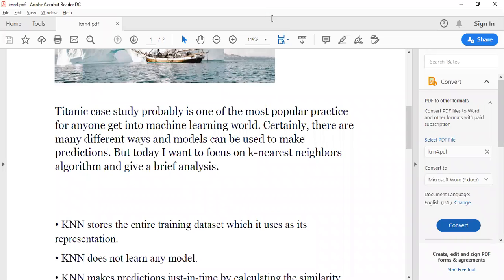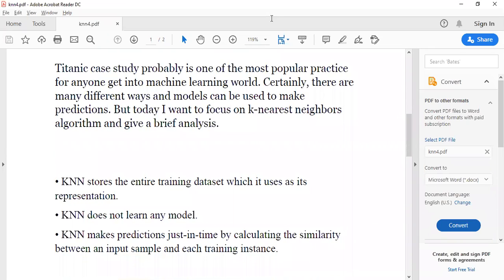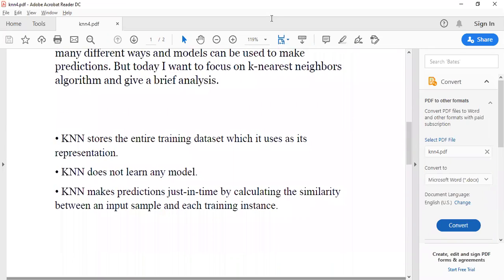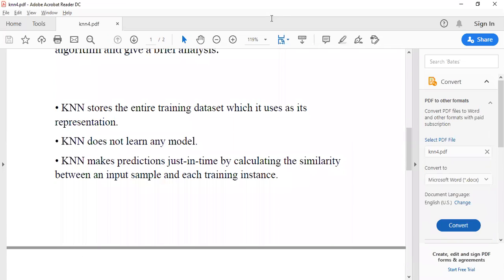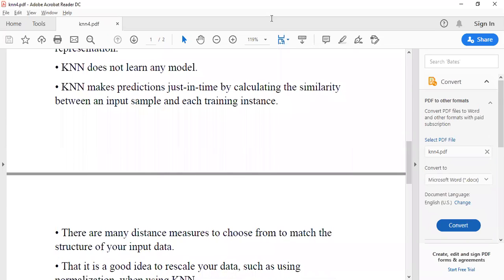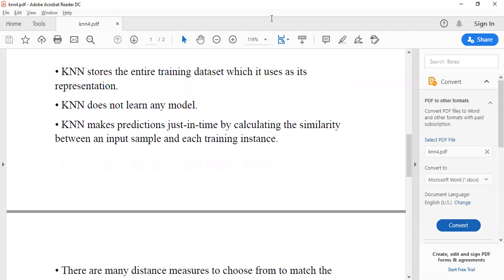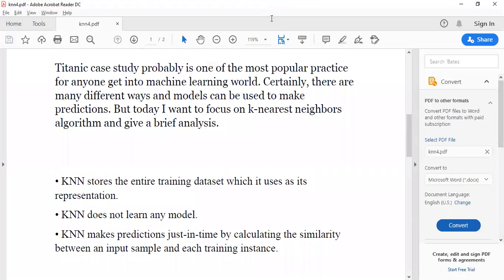KNN stores the entire training dataset which it uses as its representation. KNN does not learn any model. KNN makes predictions just in time by calculating the similarity between an input sample and each training instance. There are many distance measures to choose from to match the structure of the input data. It is a good idea to rescale your data when using the KNN algorithm. Thank you guys.